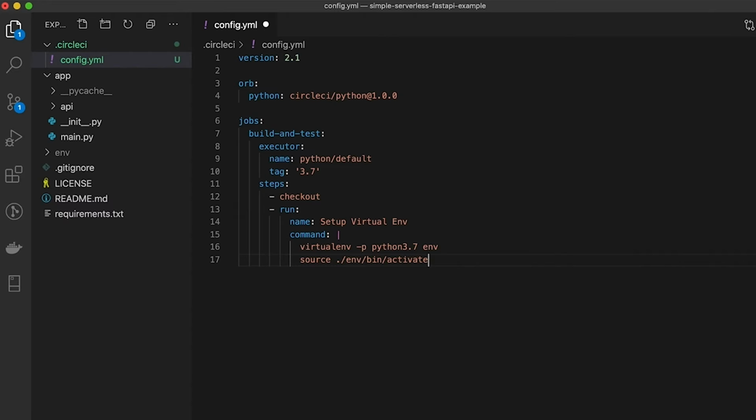However, each step that runs in CircleCi will create a new session of a terminal. And so your virtual environment won't be activated on consecutive steps unless you explicitly reactivate it again in each step. To avoid doing that, we can edit our .bashrc file that each step is using in order to have it automatically be activated on each step. And to do that, we're going to modify this command. We're going to say echo and put this into a string and append it to our bash env.